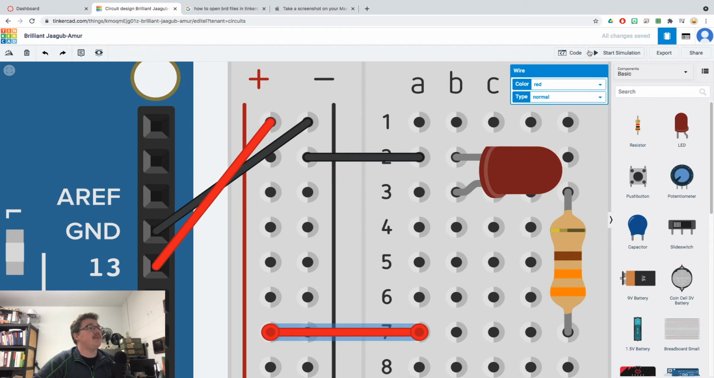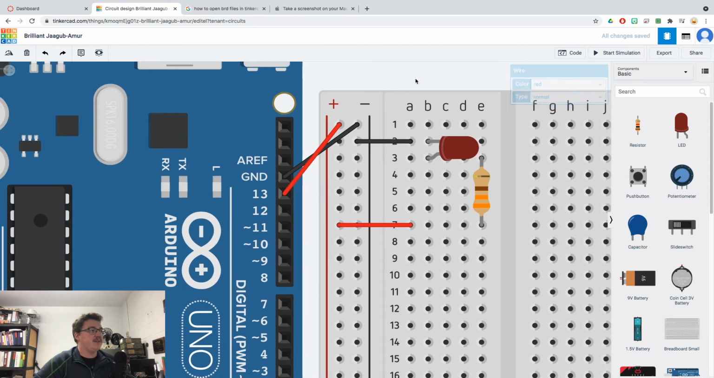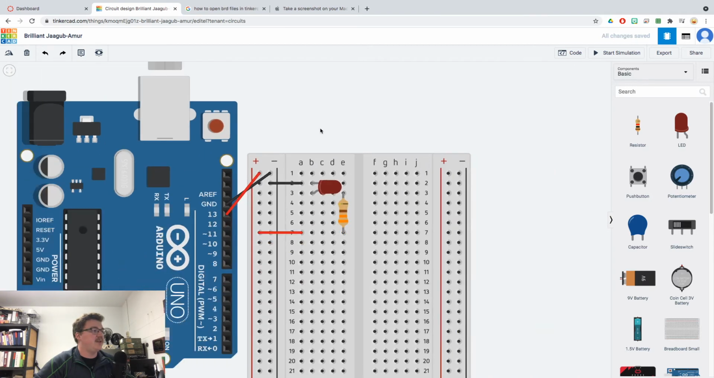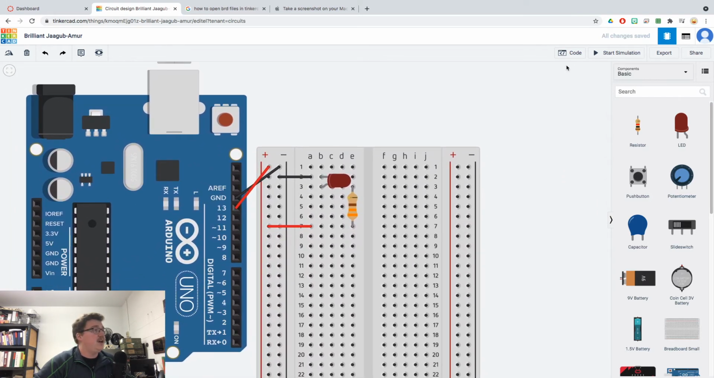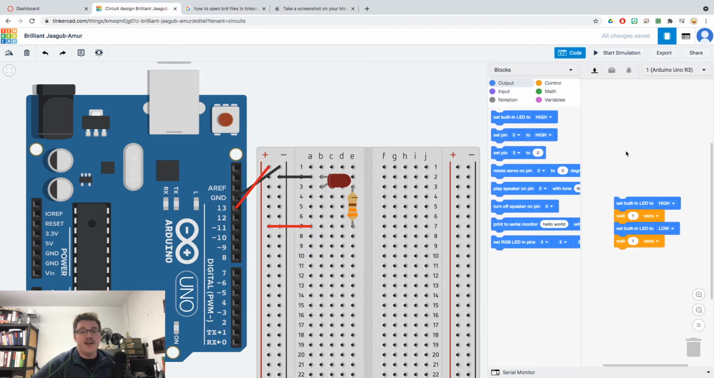So next thing we've got to do is code this. I'm going to zoom out a little bit because the code is actually going to push our LED off to the side a little bit. So I'm going to zoom back out, and I'm going to hit code. And you'll notice, if any of you have ever done the Hour of Code or have taken a coding class, TinkerCAD uses block style coding.